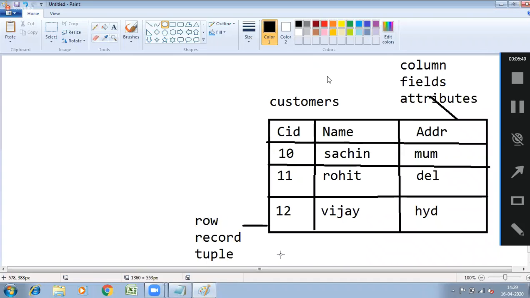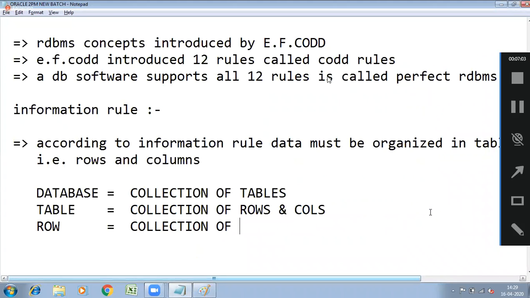You take the row. This is the row. What does this row contain? The row contains values. What is 12? The value for customer ID. What is Vijay? The value for name. What is HYD? The value for address. Each row contains field values. A row is a collection of field values.